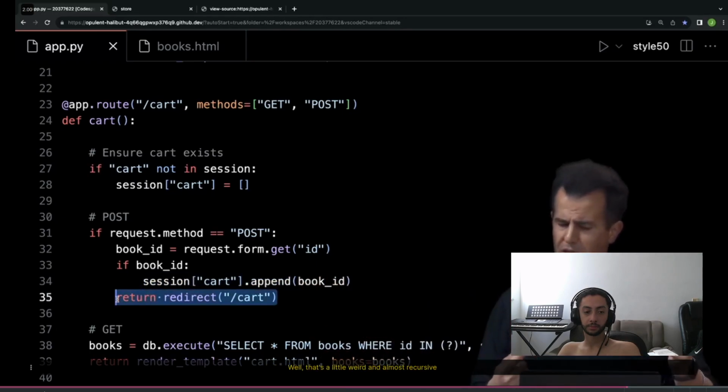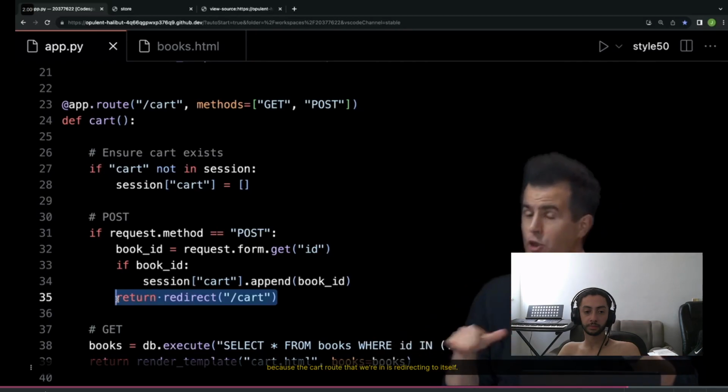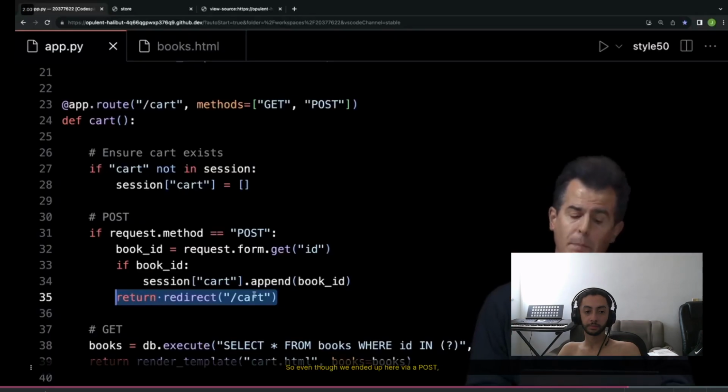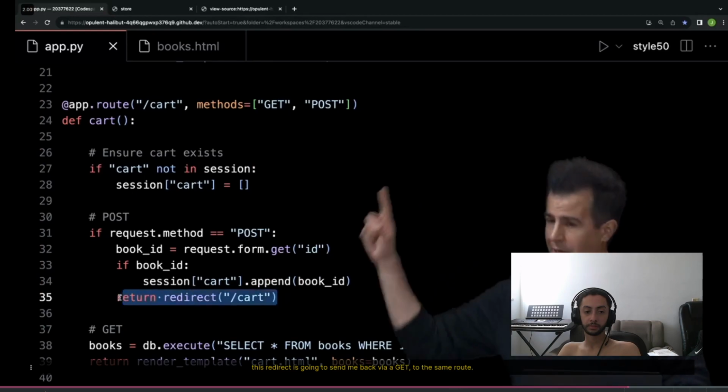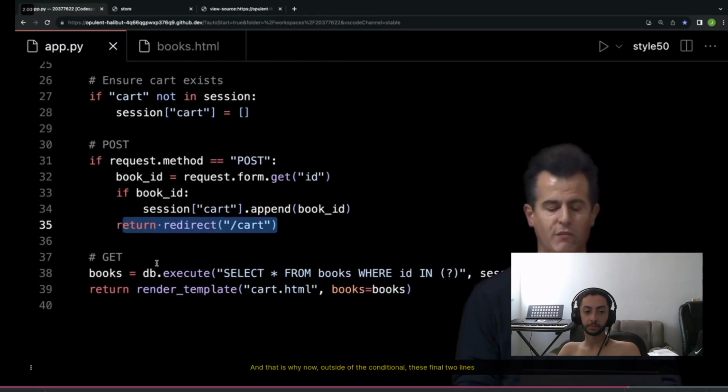Well, that's a little weird and almost recursive because the cart route that we're in is redirecting to itself, but redirects are always get requests when done like this. So even though we ended up here via a post, this redirect is going to send me back via a get to the same route, and that is why now, outside of the conditional, these final 2 lines apply.